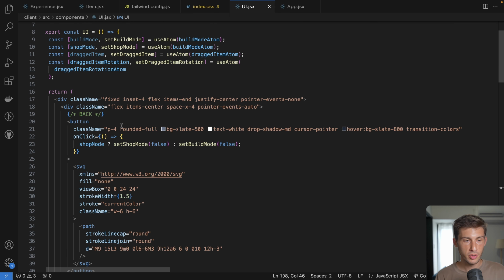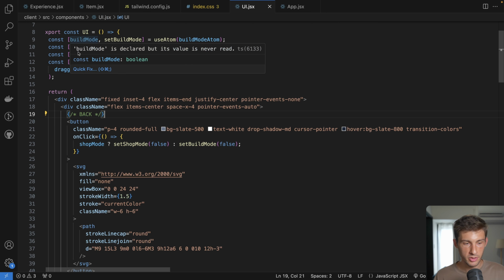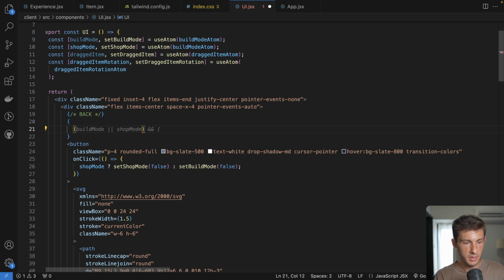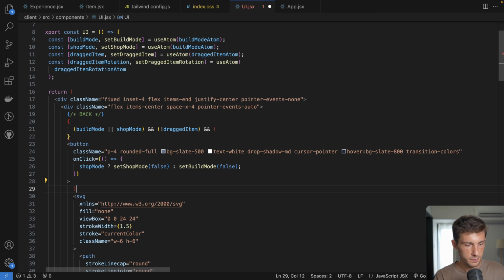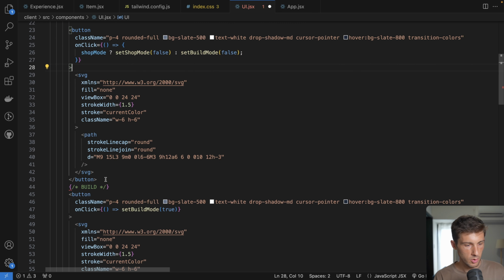But all buttons shouldn't be visible all the time. It depends on our current state. So the back button, it's only visible when we are either in build mode or in shop mode, and that we are not dragging an item. So we will hide the back button while dragging. Then we can display that back button. And here it should be here. Yeah, the whole button. Okay.